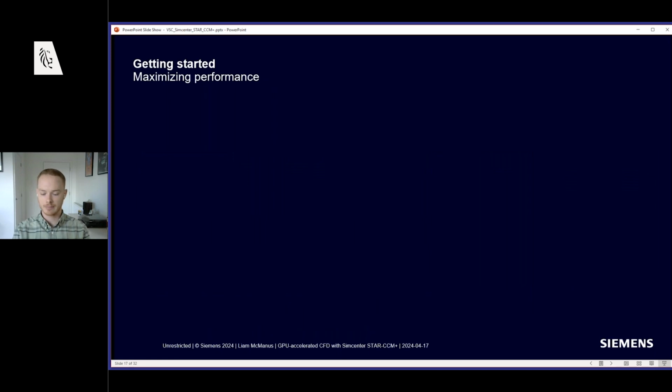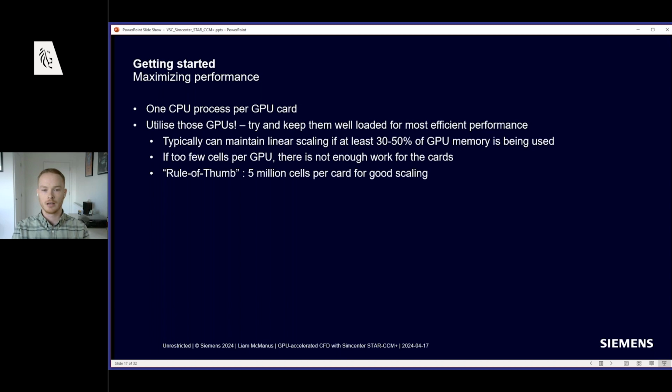So in terms of maximizing performance, as I mentioned, in general we see the best results with one CPU process per GPU card. That would be our recommendation as a starting point. Another interesting thing about GPUs is, as I say here, utilize them. The most efficient performance for a GPU is when it's really maxed out, so you're fitting as many cells as possible onto that single card. That's what gives the most efficient performance.